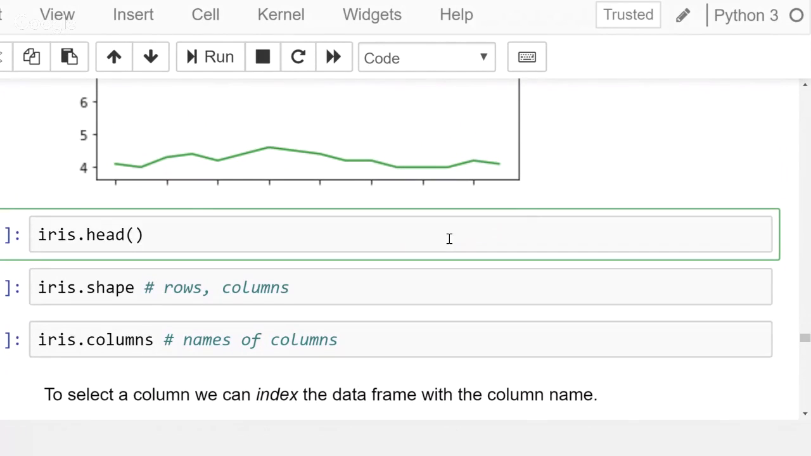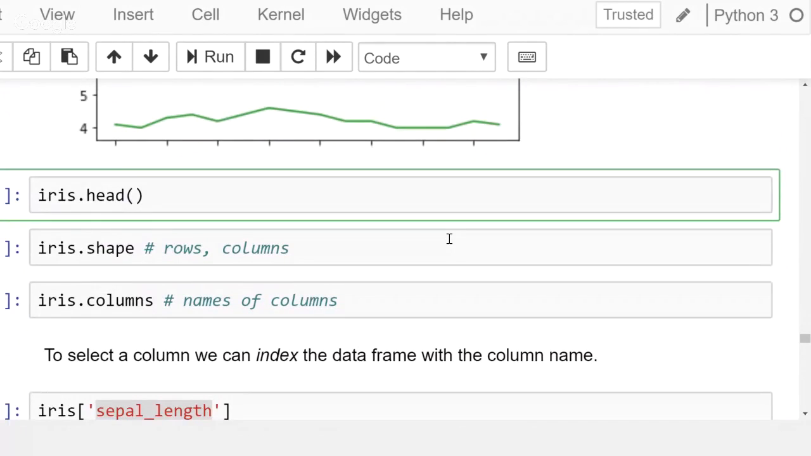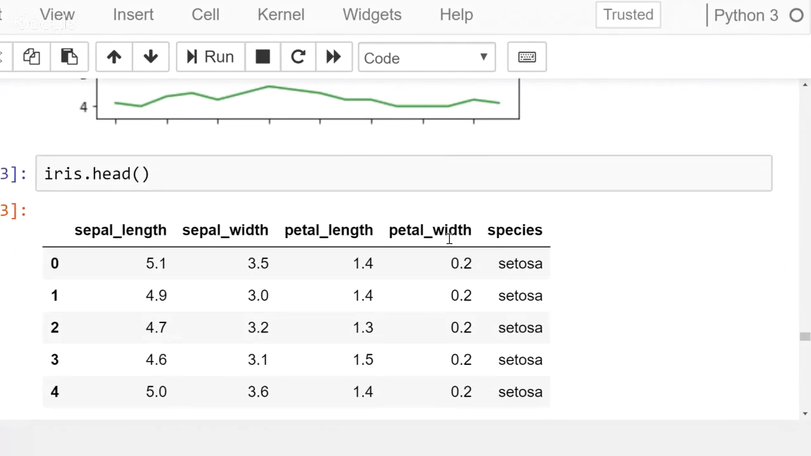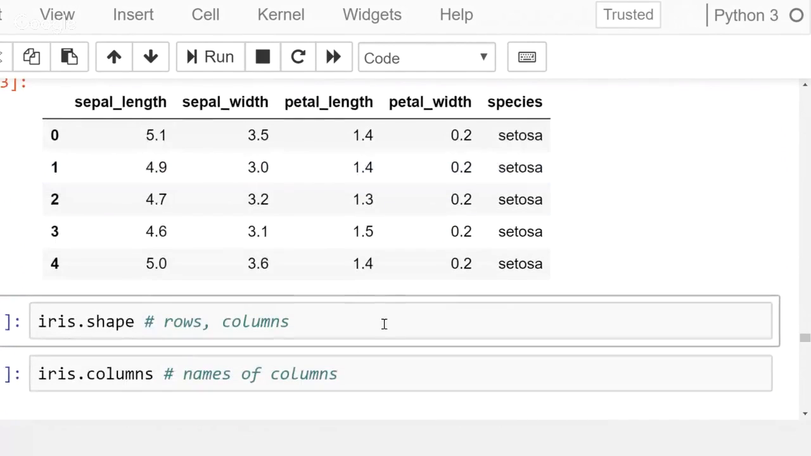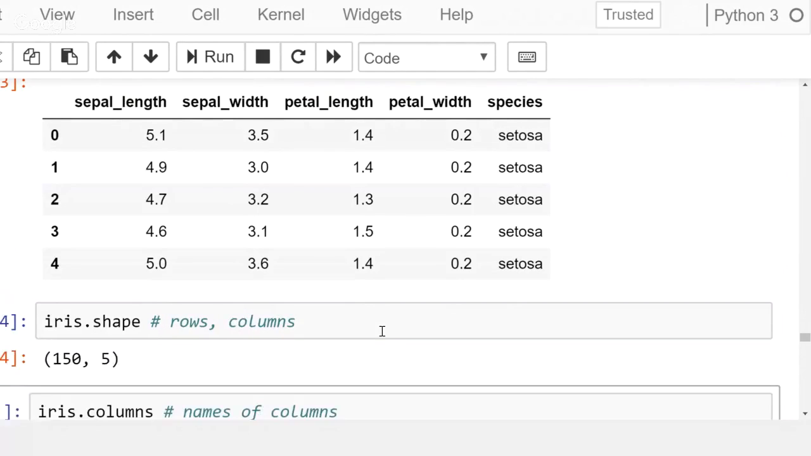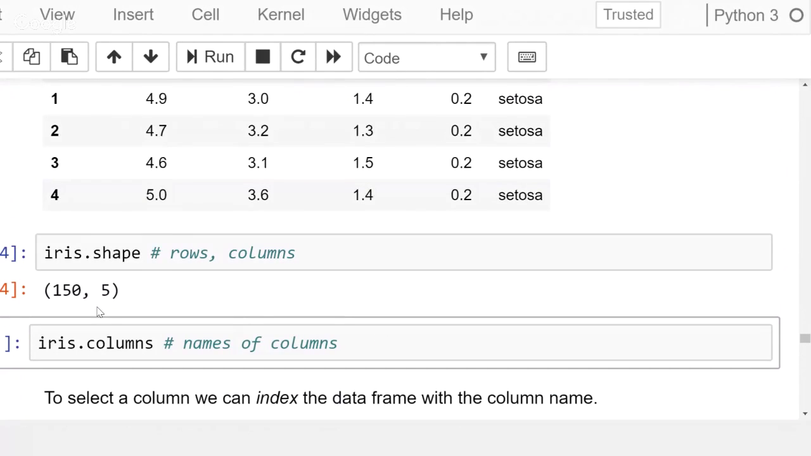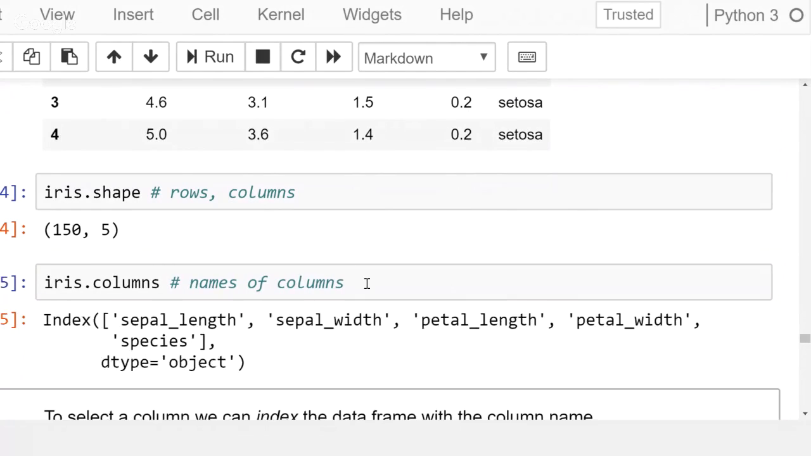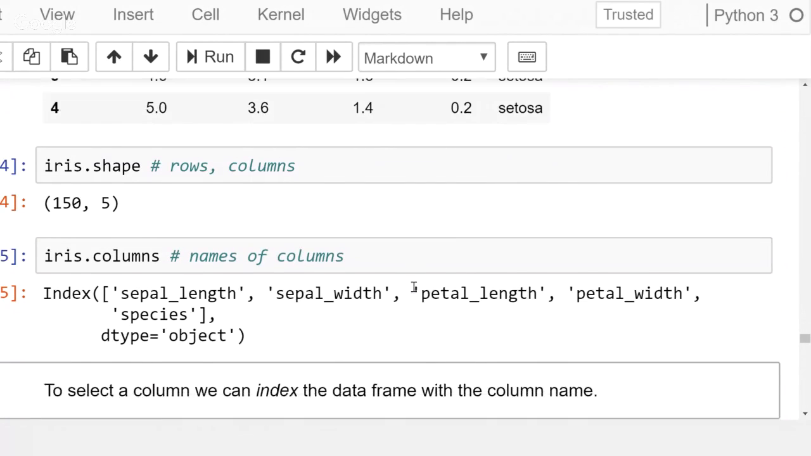All right, so now we're going to move on to the iris data set. This is a pretty commonly used data set in Python for data analysis tutorials, and they use it in some of their machine learning tutorials as well. So let's just do a preview of that. We can do iris.shape to see the number of rows and the number of columns. If we run iris.columns, we can see the names of the columns.